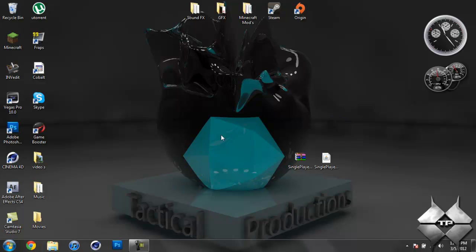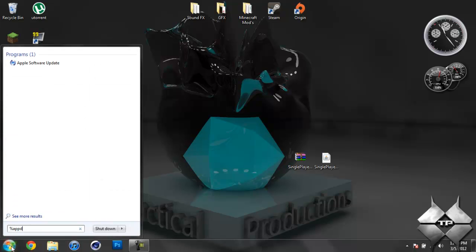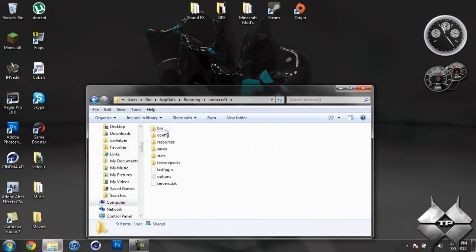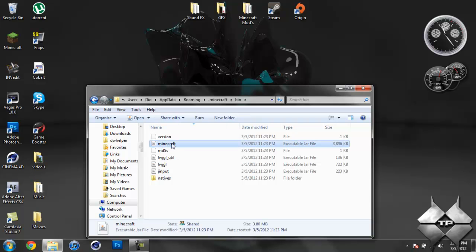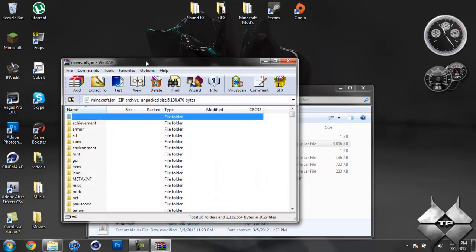Okay, so if you want to manually install this, what you're going to do is come over to start, then type in %appdata%, just like this down here in the bottom left corner. Then you're going to open up your roaming. Now open your .minecraft, open your bin, left click your Minecraft jar, then right click it, do open with, and select whatever archiving program you're using. I'm using WinRAR, so I'm going to open it with WinRAR.